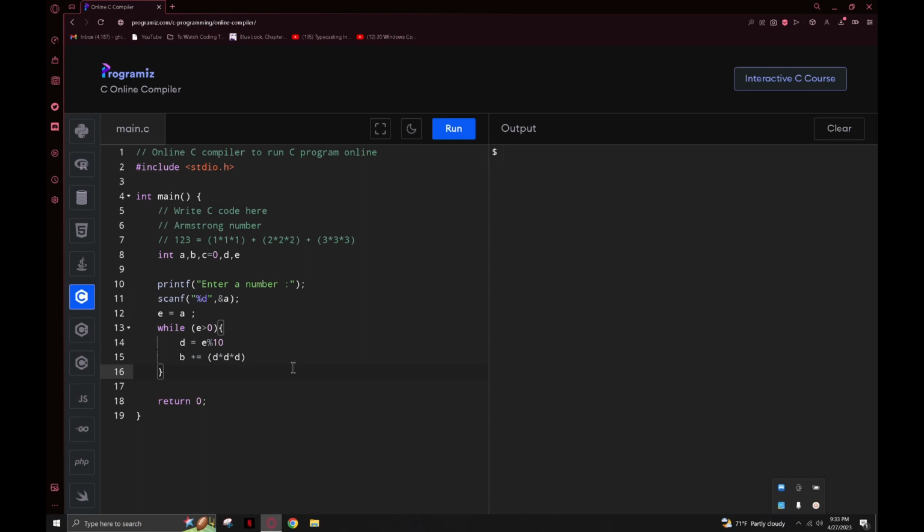So what we're doing here is making a value B, right? So B is B plus D cube. D, let me remind you, D will be the last number. D will take a number 1 by 1. Lastly, we put E equals to E by 10. So B will be, let's say ABC is a number, right? So B will be A cube. Now A cube plus B cube, and A cube plus B cube plus C cube. This is how it works.